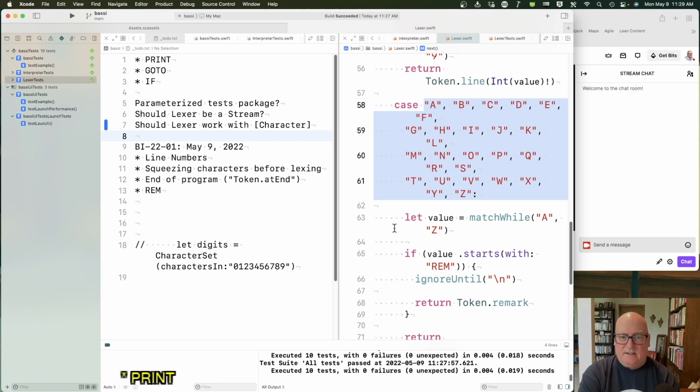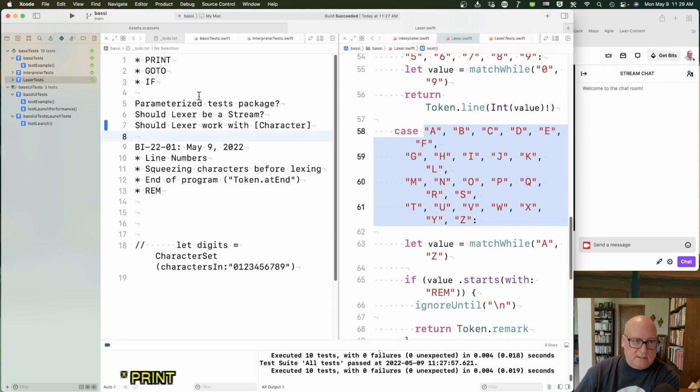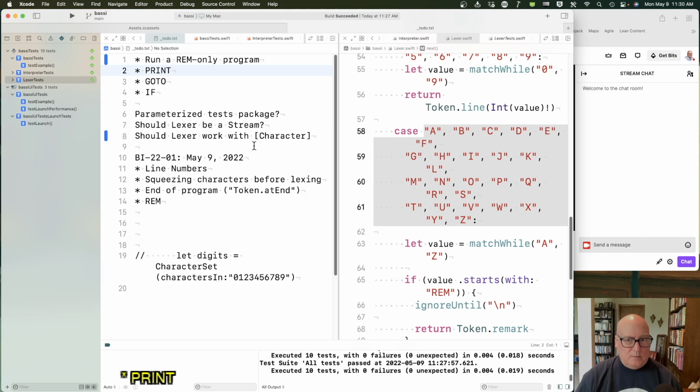Okay, so I think we've made a dent, or at least a starting dent in things. It would be nice if the interpreter would at least try the Lexer and maybe do something with it. I don't know. Maybe that's where we go next. Is let's get the empty, you know, run a rem only program. Okay, so we'll push the parsing a little more and push the runtime a little more and pick up there next time.